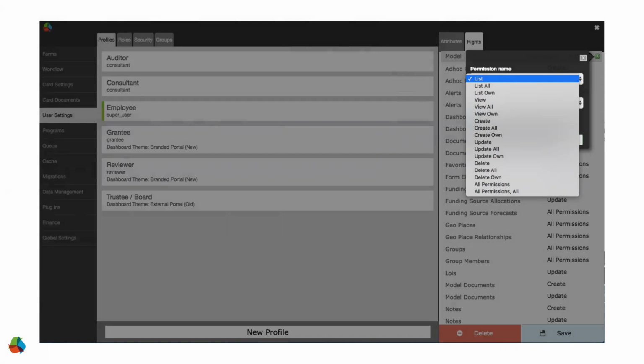Each permission name determines what a user can do. But additionally, we define what a user can do on which records or model. I know this can be confusing, but we're going to go down the selections one by one and define each of them. So first we have the list permissions.